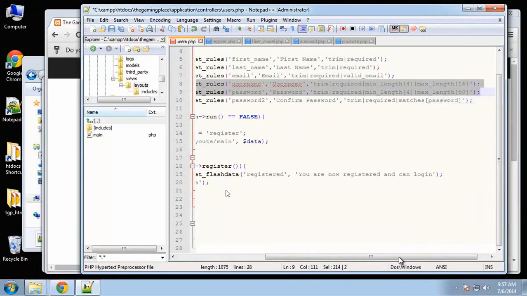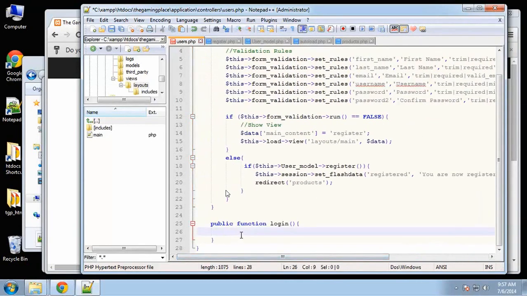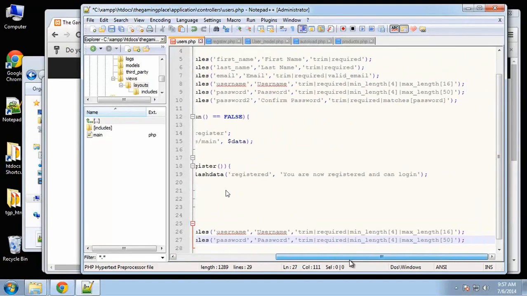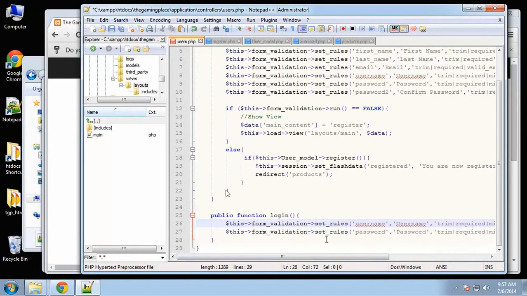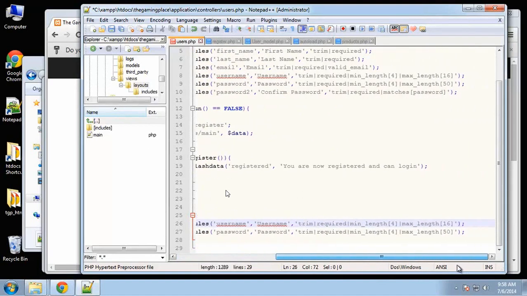And then here I'm going to paste that in. For username, trim is good, required is good, minimum and max, fine. Same thing with password, except we don't need, actually we don't even have matches. Yeah, so that's fine. Alright.